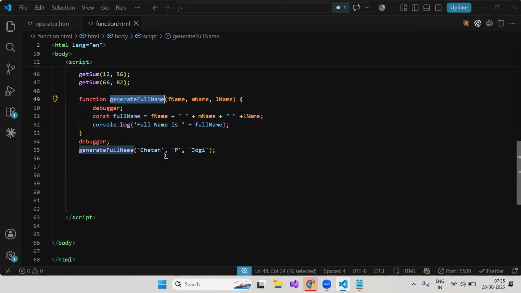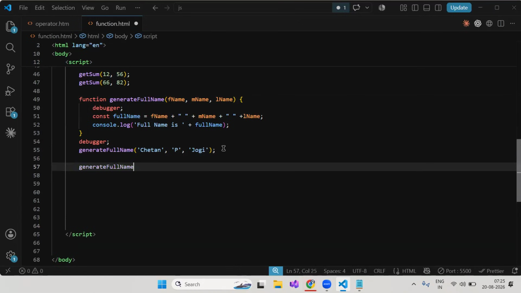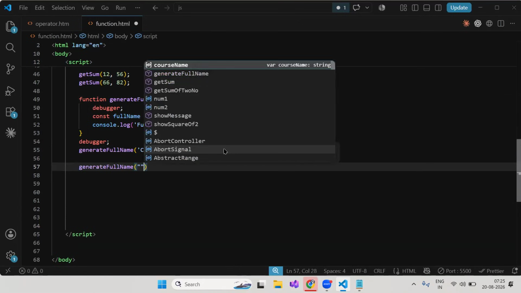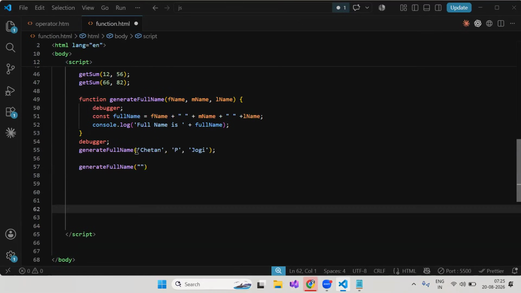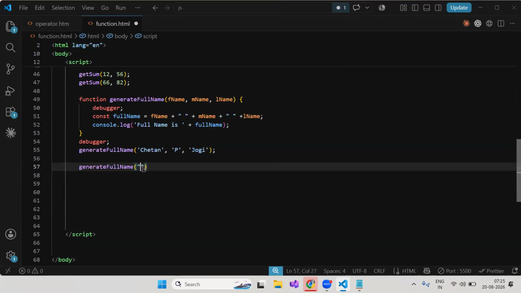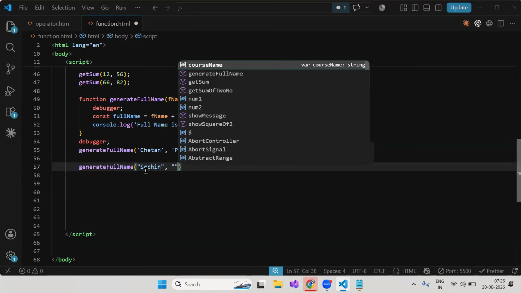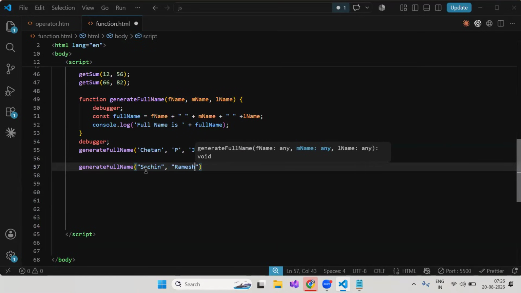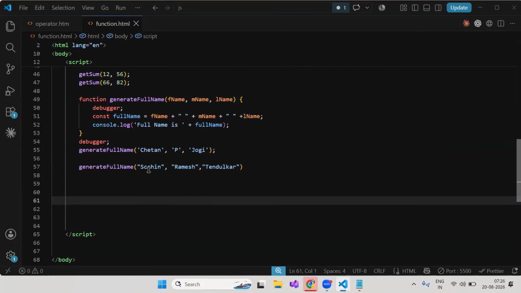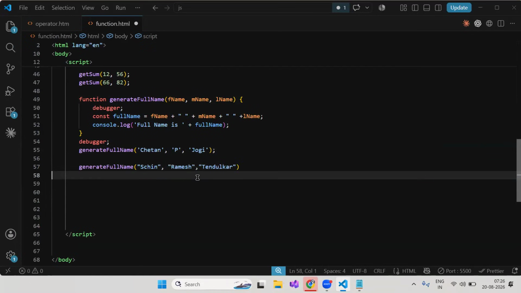Okay. So again, I can call the same function. This time I can pass some different values. Here you can see I have passed it in single quotes. I can pass it in capital case also. Sachin Ramesh Tendulkar. Those who are outside people, you might be knowing him.